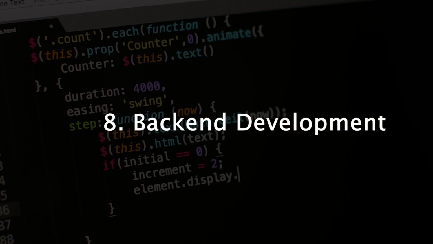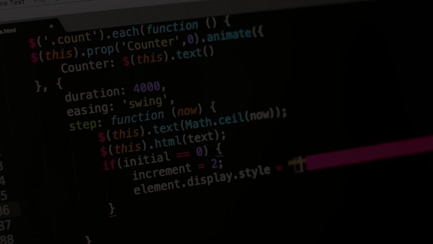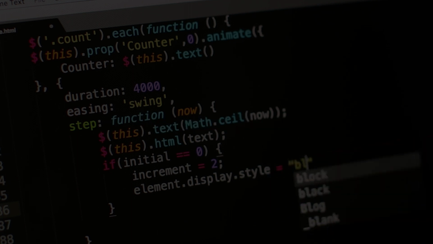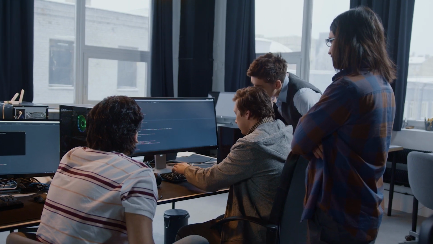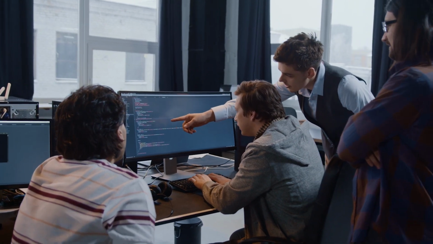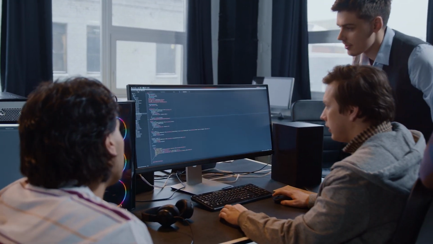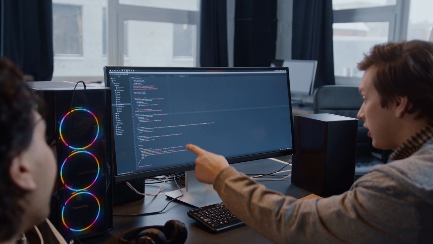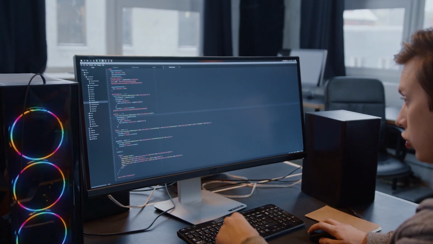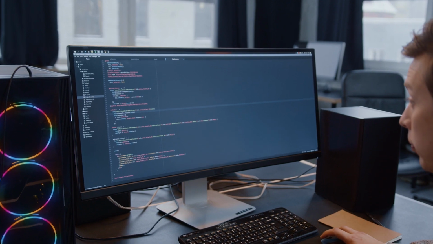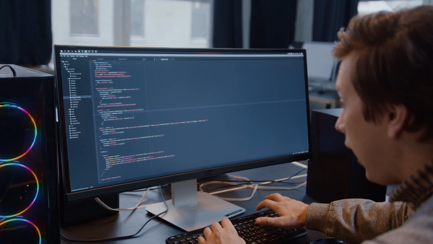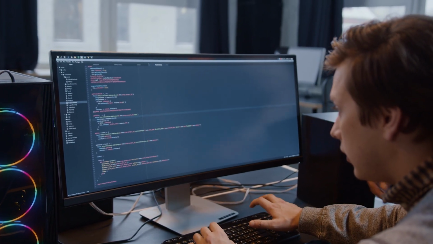Number 8 is backend development. We have two things to learn over here: server-side languages and databases. In the server-side languages, we choose a backend language, for example Node.js, Python with Django or Flask, Ruby with Ruby on Rails, Java with Spring or Spring Boot. Databases. In databases, we can pick any of MySQL, PostgreSQL, or MongoDB.